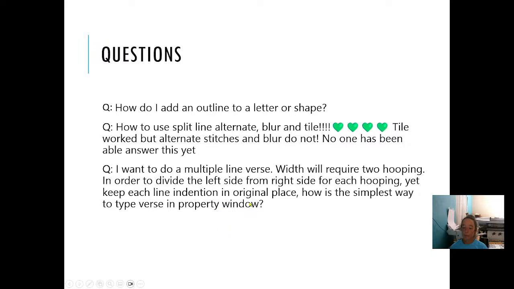Well, all right. Simplest way, what I'm going to show you is, I consider it simple, but most wouldn't consider it simple. But keep in mind, I do split hoopings all the time, so it's something I don't even think about. That's why it's extremely easy for me right now.